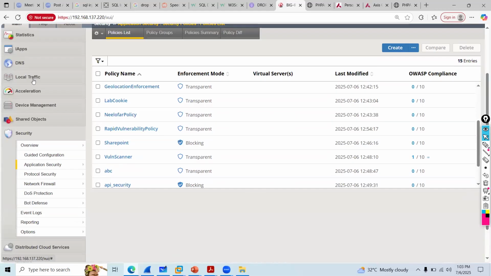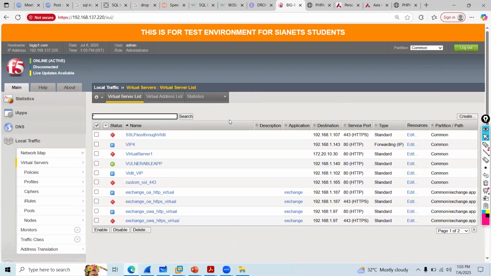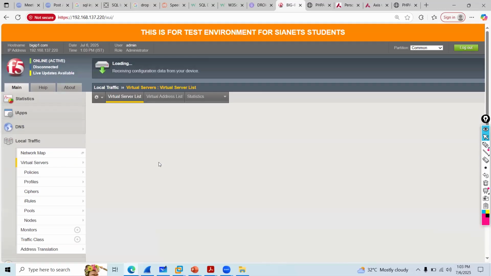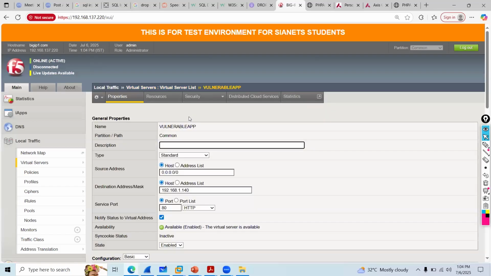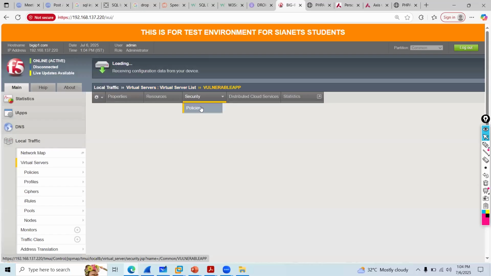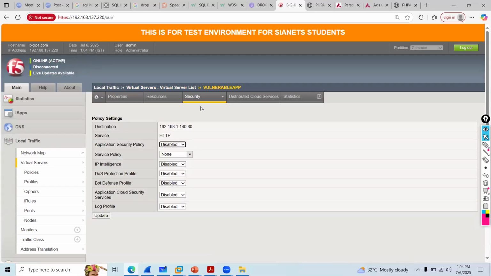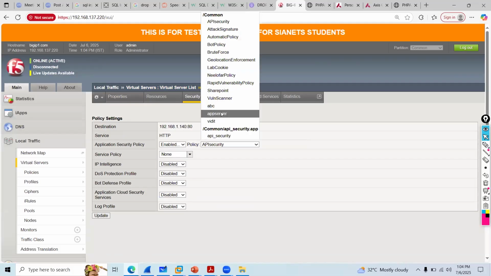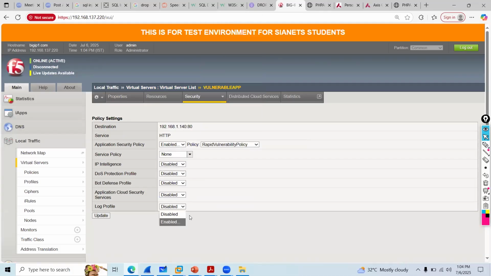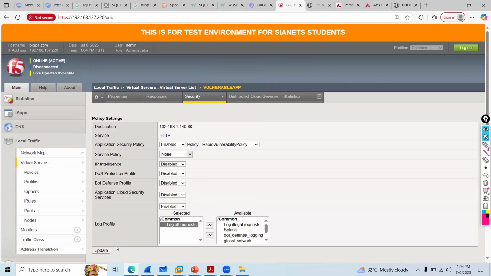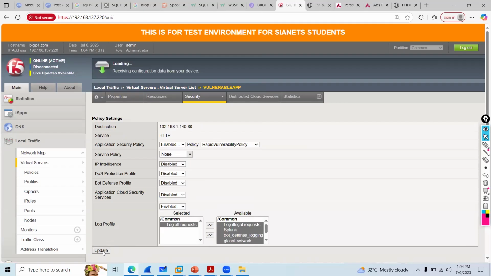I'll call that on the virtual server. How to call that on the virtual server? Just go to the virtual server, then go to the vulnerable app. I'm just calling this policy in the security tab onto my virtual server. Here I'll enable the new policy, and I will say SIEM integration, log all requests. That is how you can create a WAF policy. Now traffic will come to the WAF and if there is any violation, it will give you an alert.